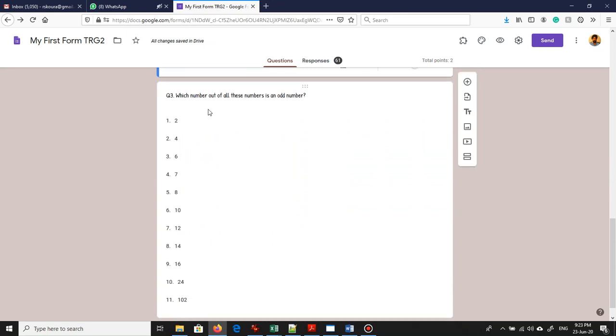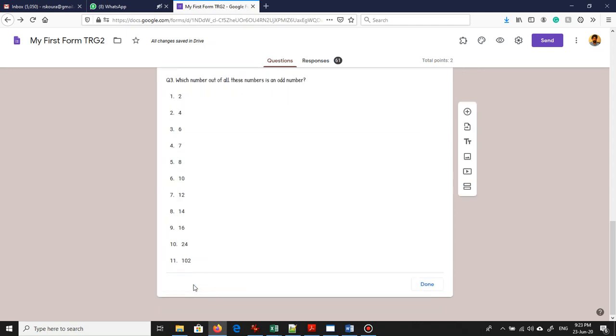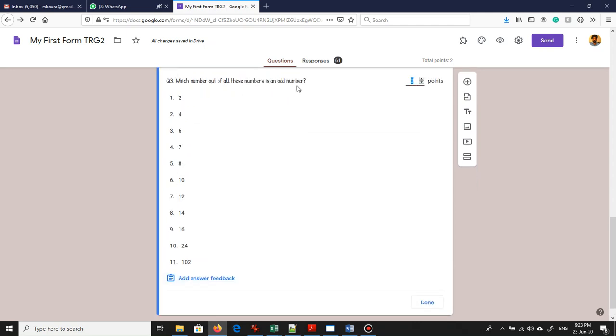Which number out of these is an odd number? Again, when you click on this, you will find an answer key. Click on the answer key. Which one is an odd number? This is the odd number. Okay, fine, I've selected. You could select more than one. So that means that the user selects this one or this one or this one, anyone will do.